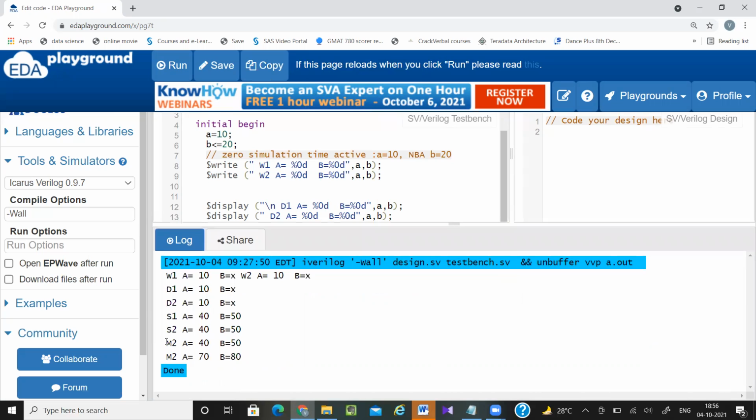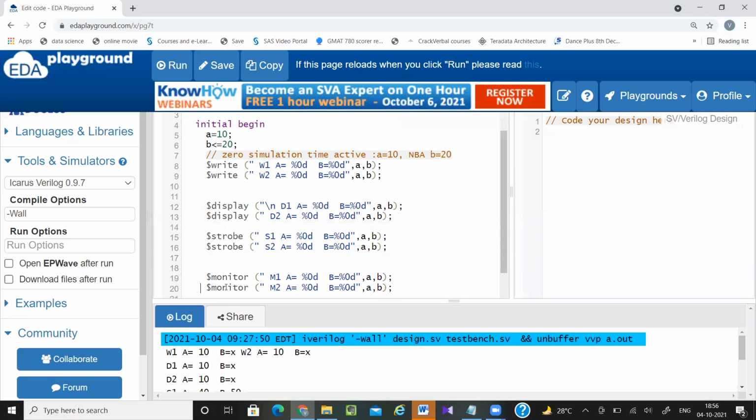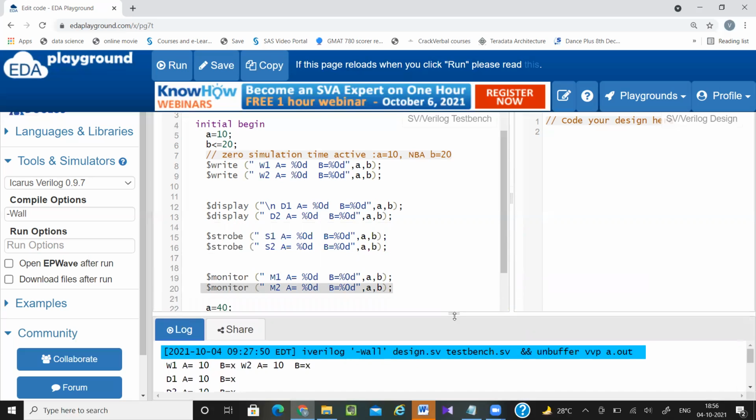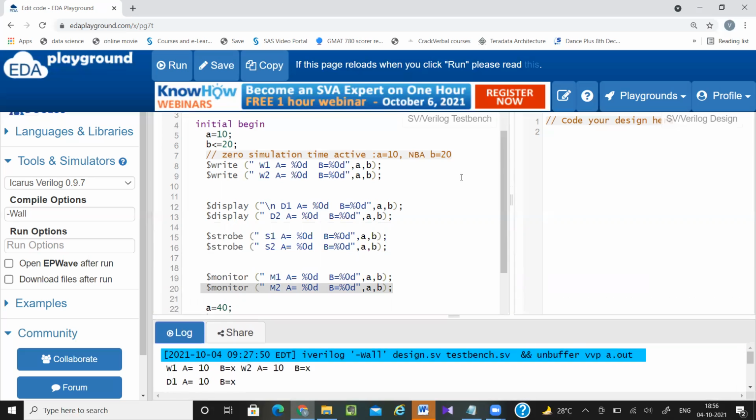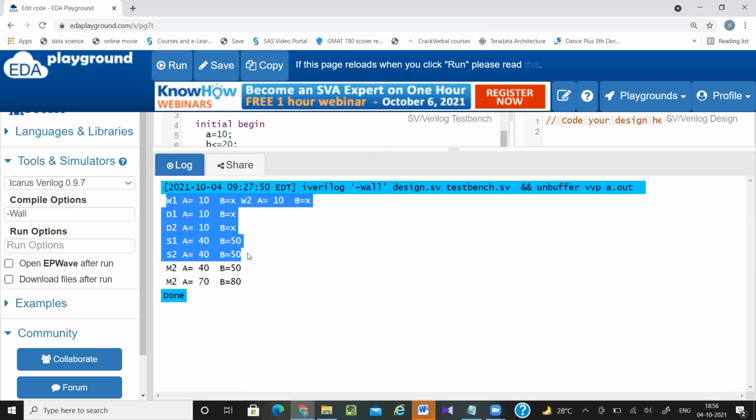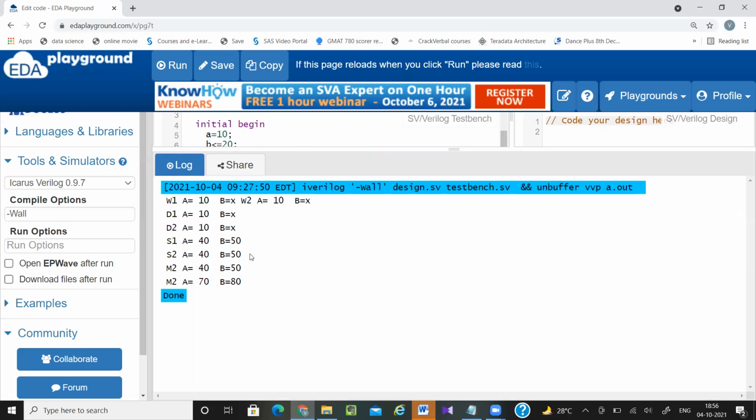Okay, so now see, $monitor is also written two times, but only M2 is executed. Why only M2? Because I have written M2 at the end. As I have explained, at a particular simulation time, only one $monitor statement can be active. If you are writing ten $monitor statements, then only the last $monitor statement will get executed. But for $display, $strobe, $write, you can write as many as you want. But for $monitor, at a particular time, only one $monitor statement can be active. So only M2 is active.